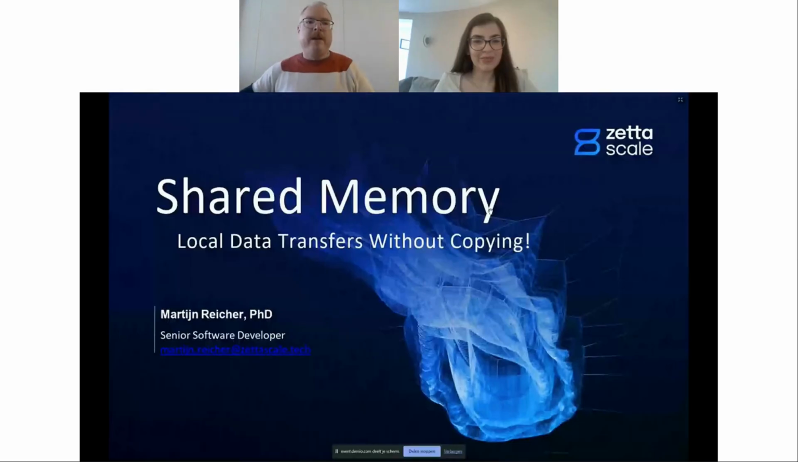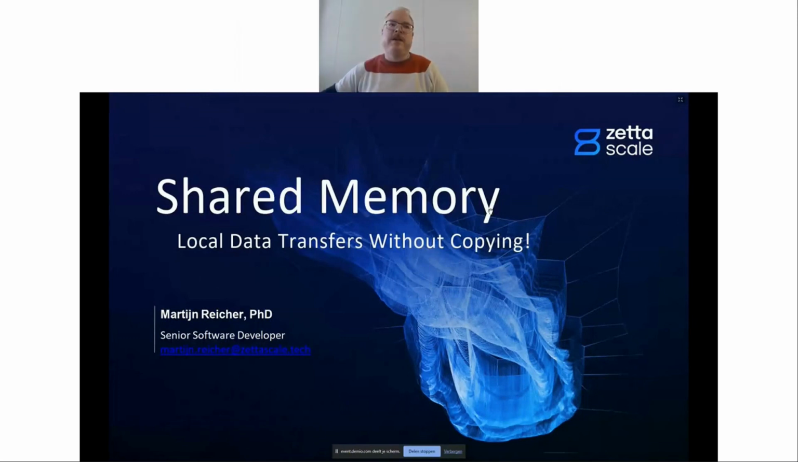Hello, I'm Martijn Reicher. I'm a senior software developer at ZettaScale, and today I'm going to be talking about using shared memory in combination with Cyclone DDS and how this will improve the speed of your local data transfer, because you won't be copying any data in your memory anymore.